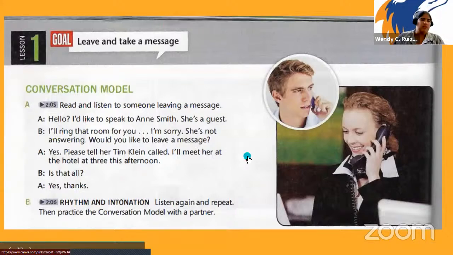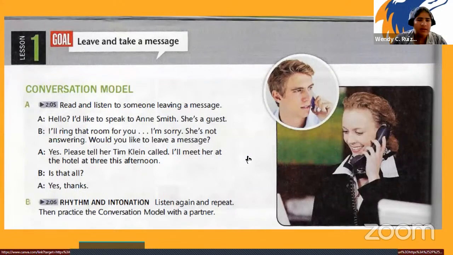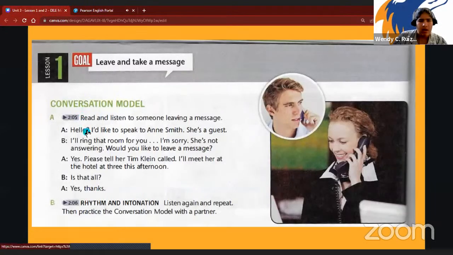We are going to listen to a conversation that can use this vocabulary that we have here. Read and listen to someone leaving a message.